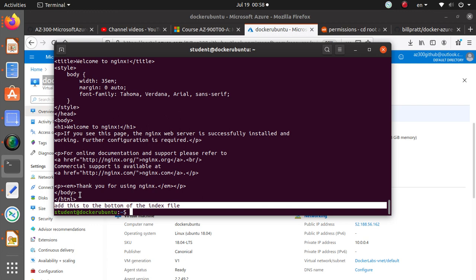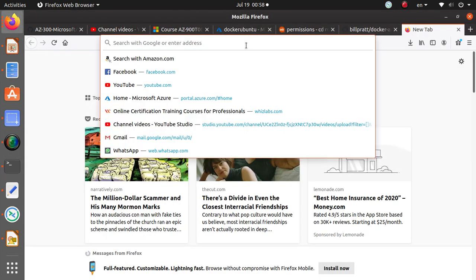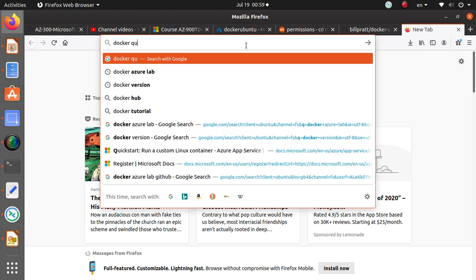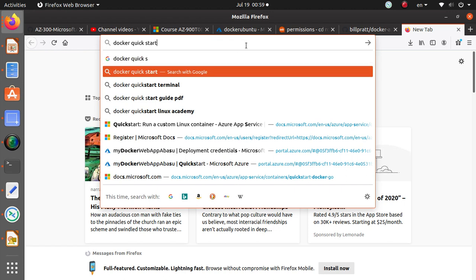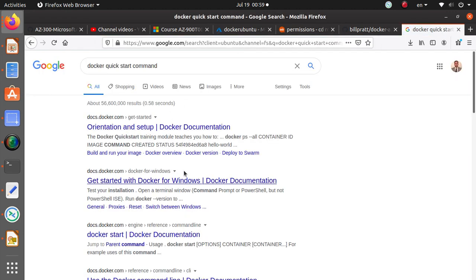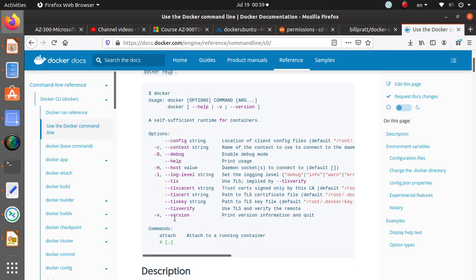So there are ways to do that, but in this video I just want to give you a little bit of flavor. What you can do is go and do a Google search on Docker quick start commands, something like that. And you get started with Docker for Windows, Docker start, use the Docker command line. There is a whole bunch of documentation in here.